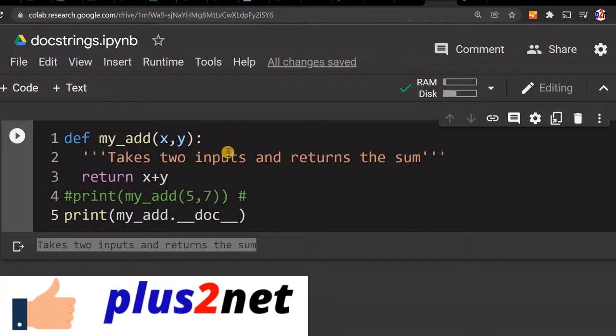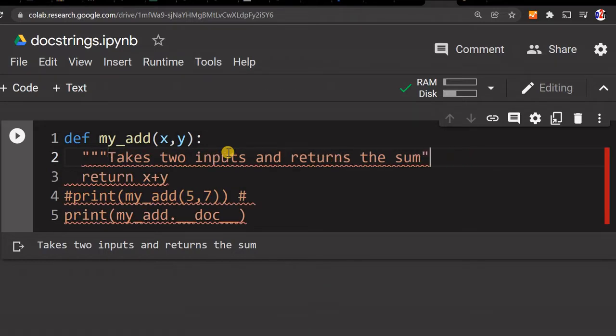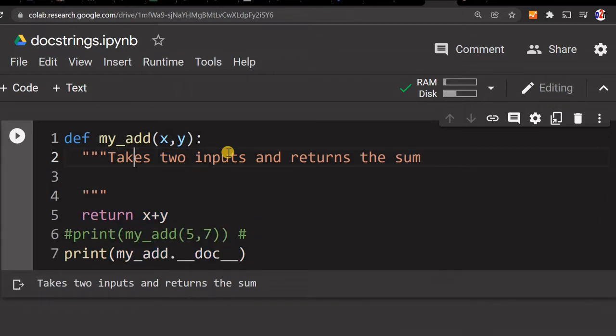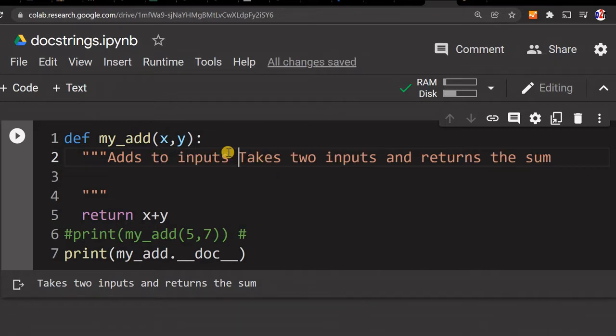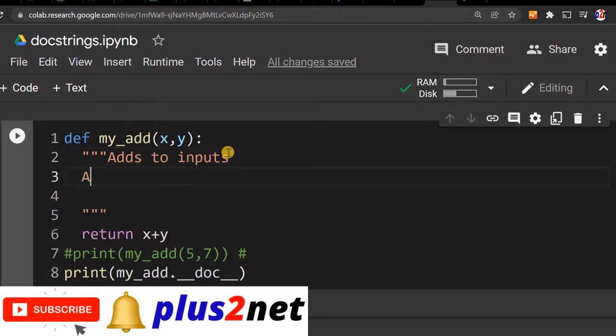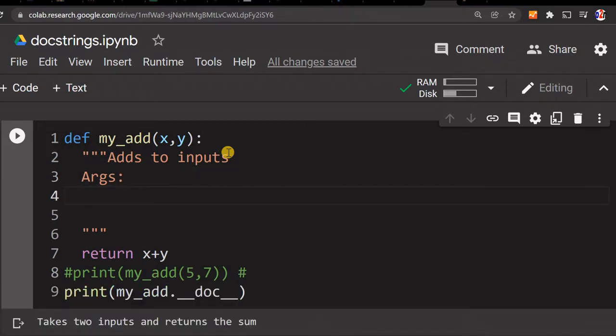We'll slightly change this and add a multiline one, so we'll give more information. That is actually a standard convention or format. We'll use 3 double quotes, and we'll go for multiline this time. Now that's all about the function we are writing. Let's simplify it: adds two inputs. Fine. Now this is the first line. Then next we'll say what arguments it takes. Args. This is the usual convention or format that is being used.